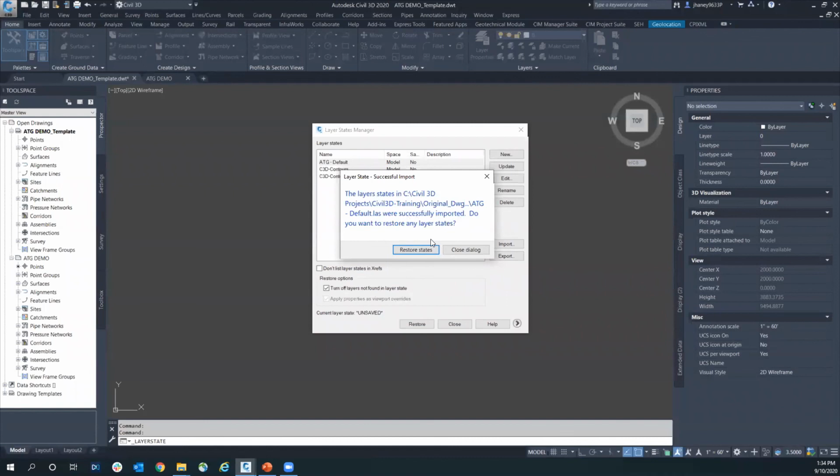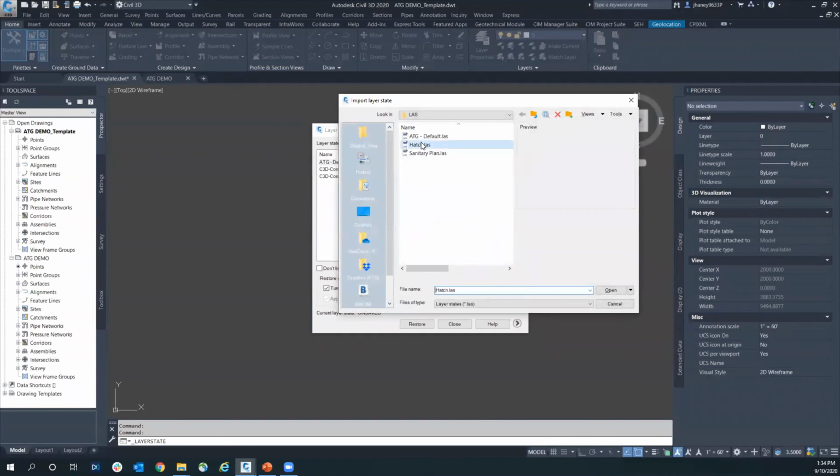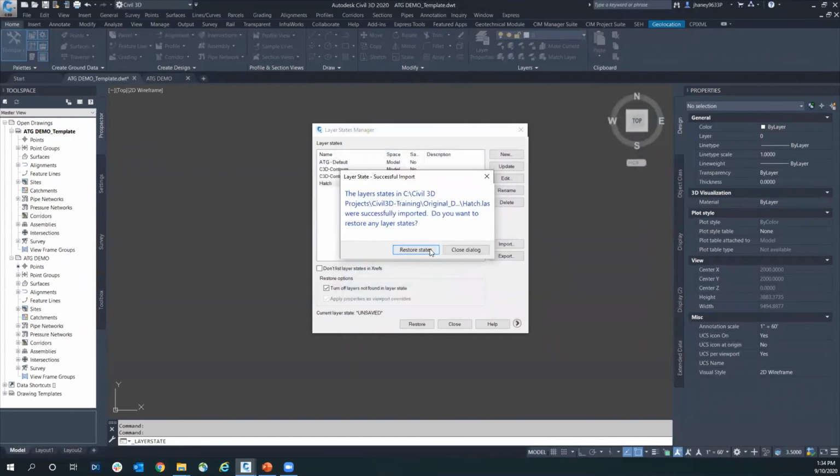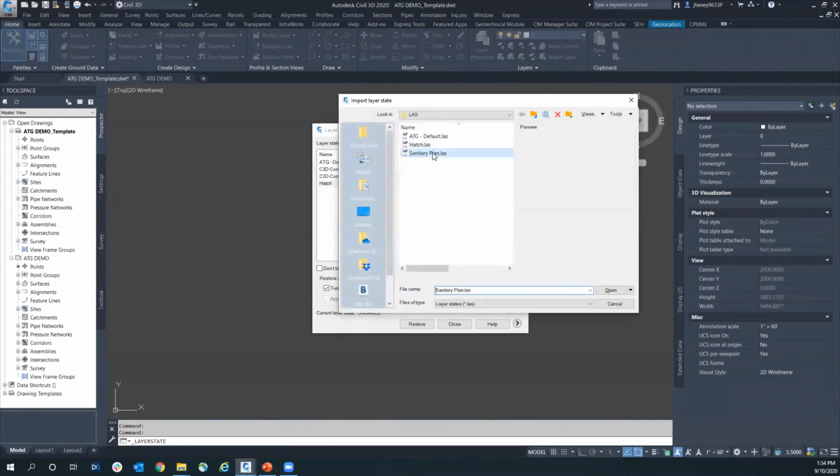I do not want to restore anything. I want to keep it as it is whenever I came from it. So I'm just going to say close. So now that default has been added. Let's go ahead and hit hatch. And we'll go ahead and do sanitary as well.